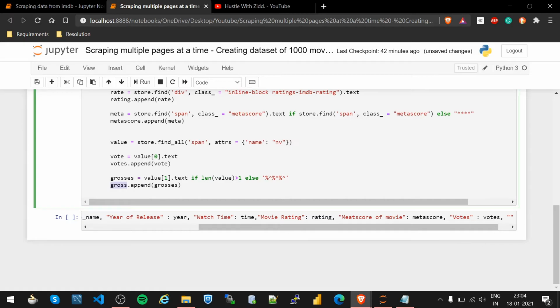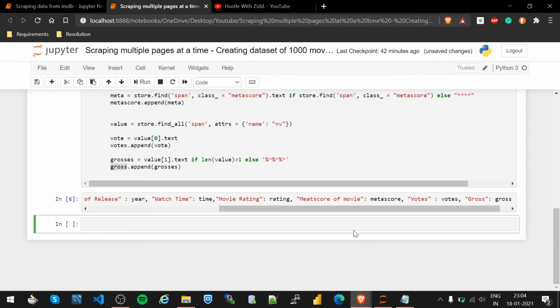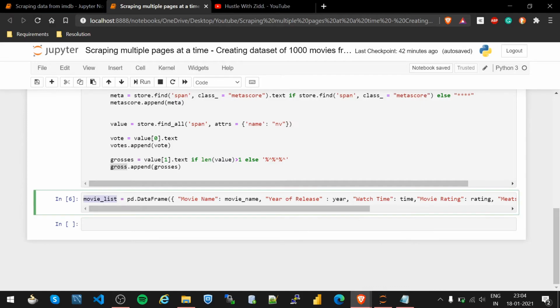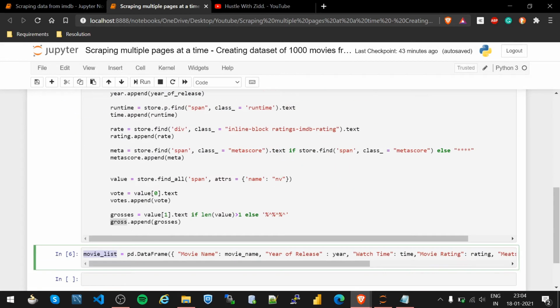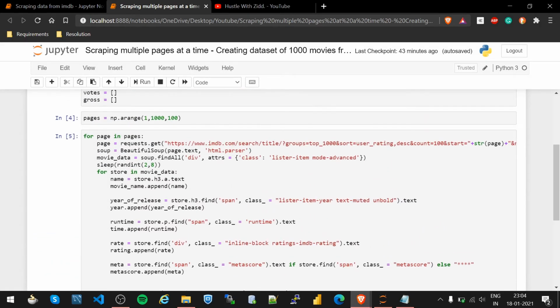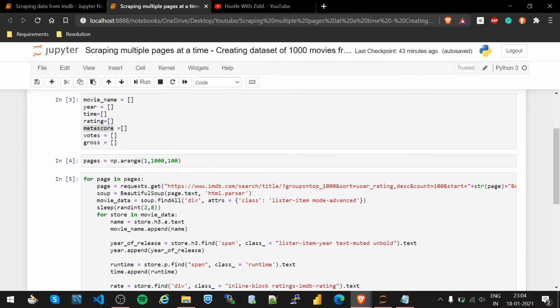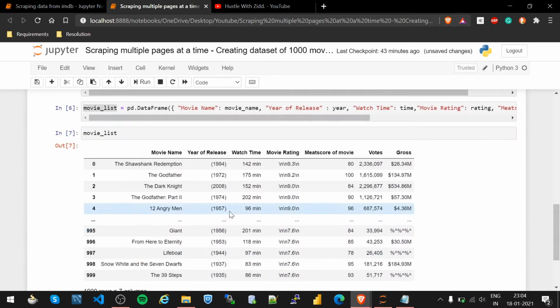The last one is gross. Since I had created it, see, now the star mark is not visible and our code has run successfully, meaning the whole data has been scraped and appended in these particular variables, and we had stored these variables in a data frame with the help of pandas with the variable name movie list. So let's see.